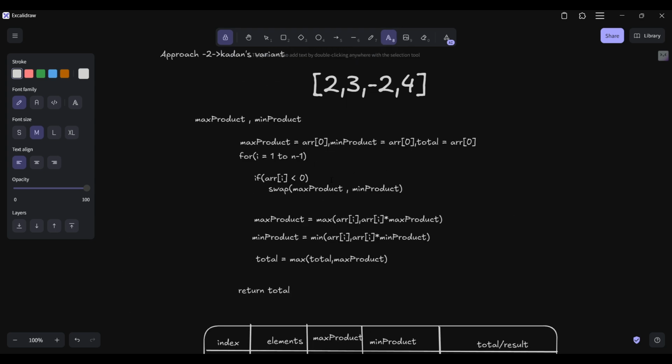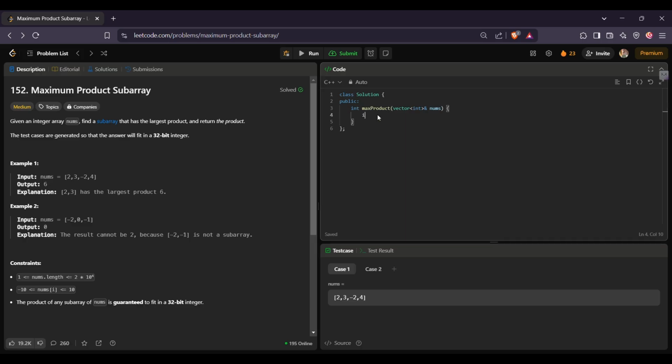At last the total will be returned and the answer would be simply 6. So you got the thing. That's how this whole approach will work. I will just provide you the code also, and we will see how the code works in LeetCode. So this is the LeetCode. Let's just code here.